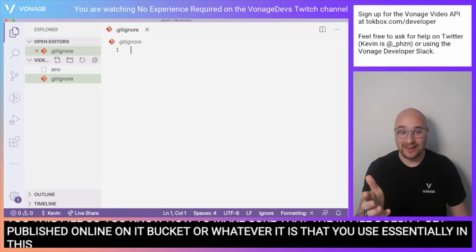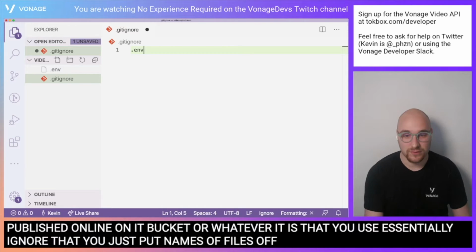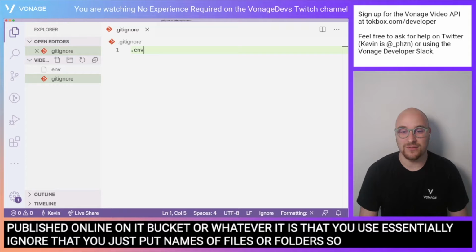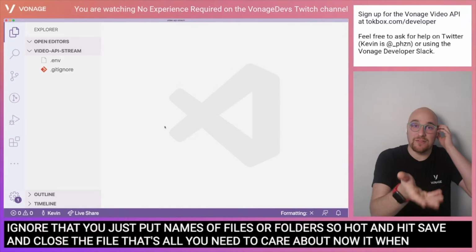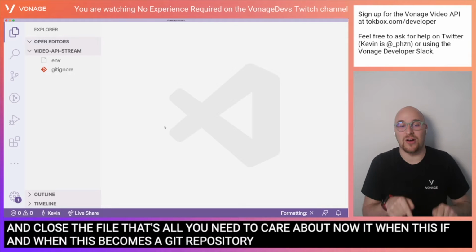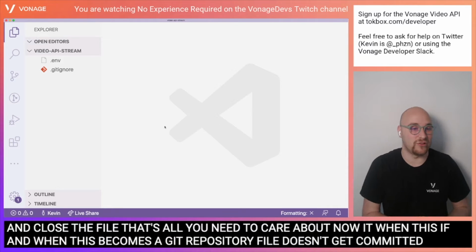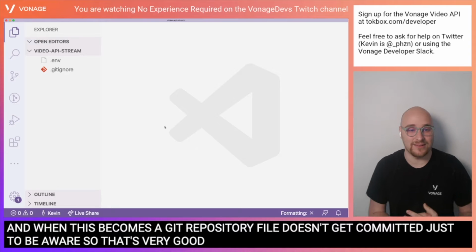Essentially, in this .gitignore file, you just put names of files or folders. So .env, hit save, and close the file. That's all you need to care about. Now, if and when this becomes a Git repository, the .env file doesn't get committed, just to be aware. So that's very good practice.